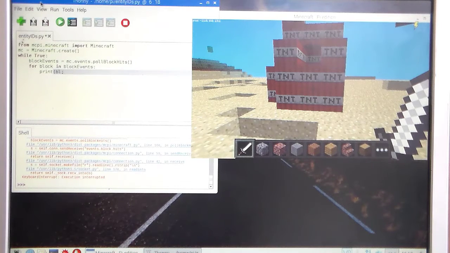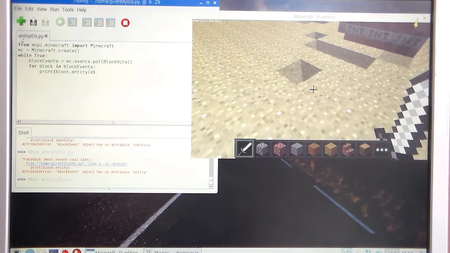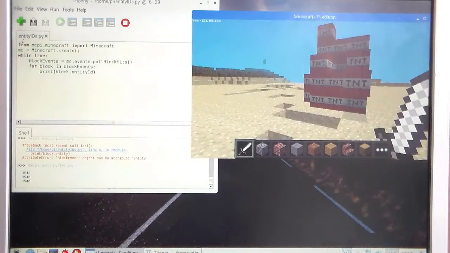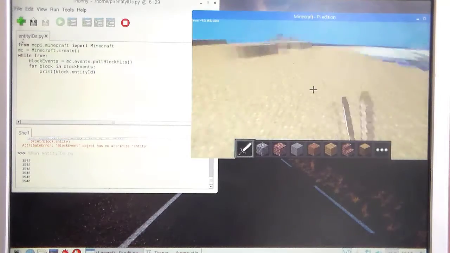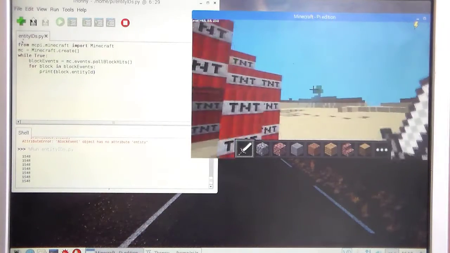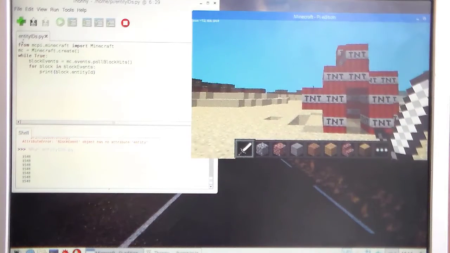So now we're going to print block.entity. So when we print block.entity, now entity ID, that's what we need. So now when we hit blocks, when I hit it, there's one entity that comes up, but when Oscar hits it, then the other identity comes up. So that helps us figure out who is hitting the block at which time.